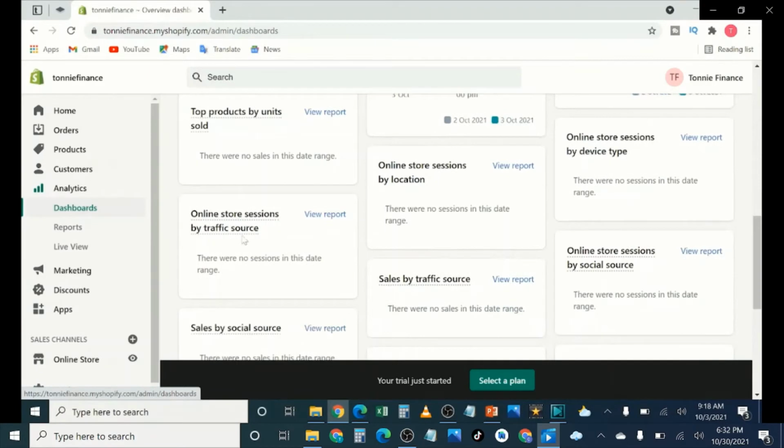Then on the online store sessions by traffic source, let's say you are running different advertising campaigns, let's say on Facebook, on YouTube, on Snapchat and TikTok. Here it's going to indicate to you the traffic you're getting on your store, and which source this traffic is coming from.